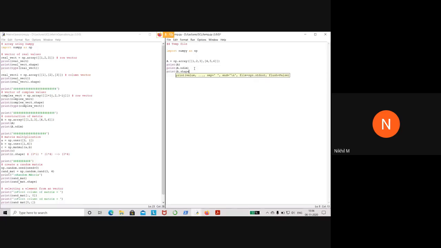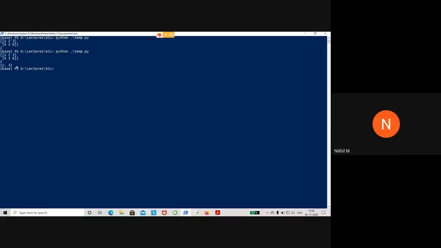So that should give you the dimension. Okay. So if you can see, shape is the last one, 2, 3. Now what does that mean? It means that you have two rows. Okay. You have two rows and three columns. 1, 2, 3. And that way you can see what is the dimension of the matrix.